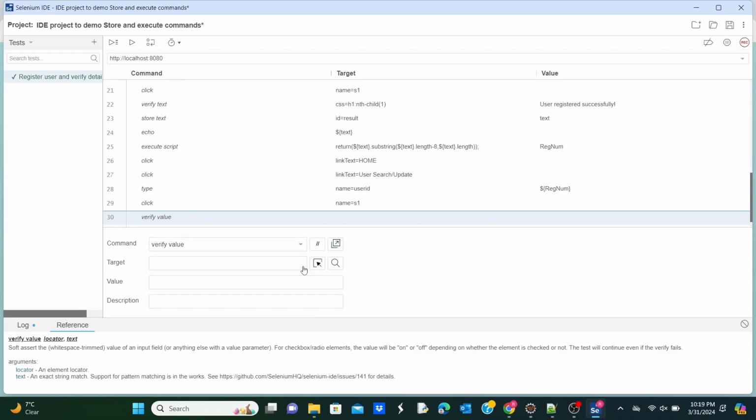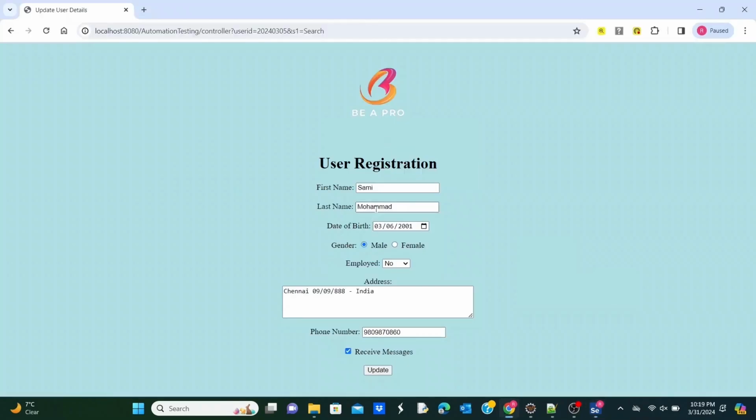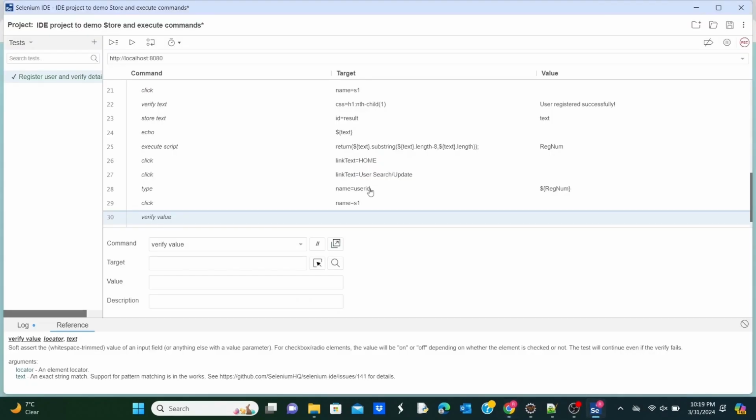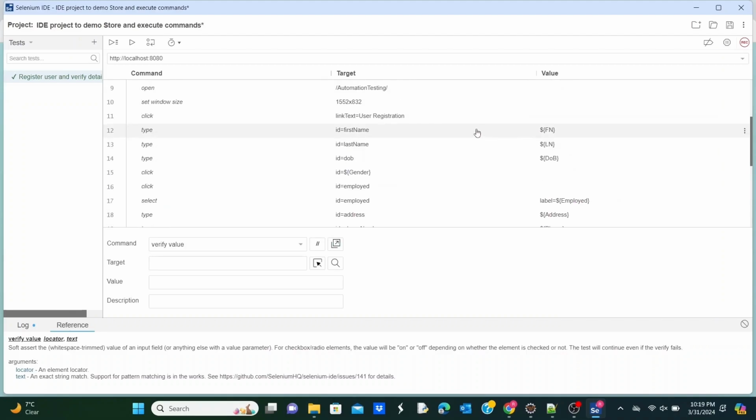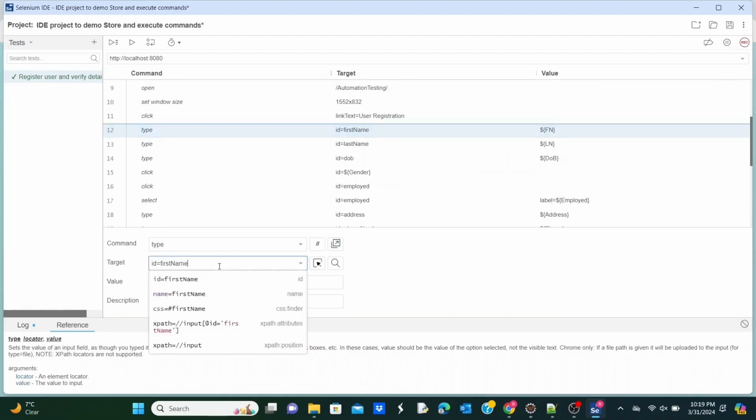So let's see with what target value we need to verify the first name, right? So this information we need to verify. Let's click the target. Sometimes it takes time, so otherwise we can just use the previous field values. Yeah, let's take that reference, id equal to first name, and just use that.